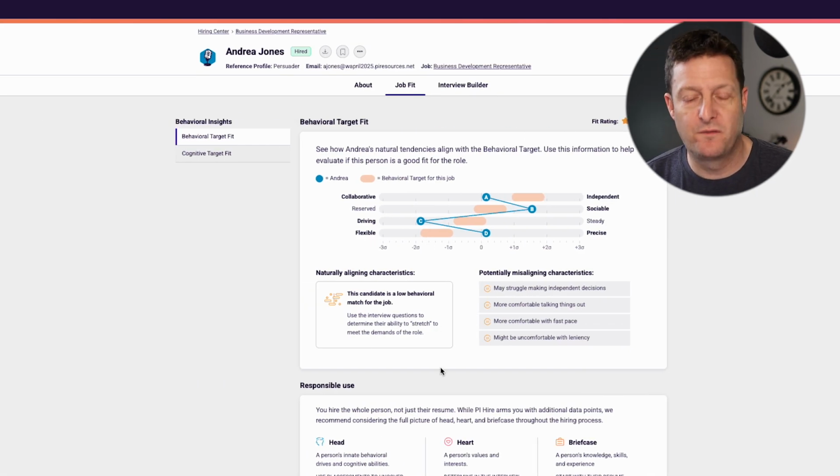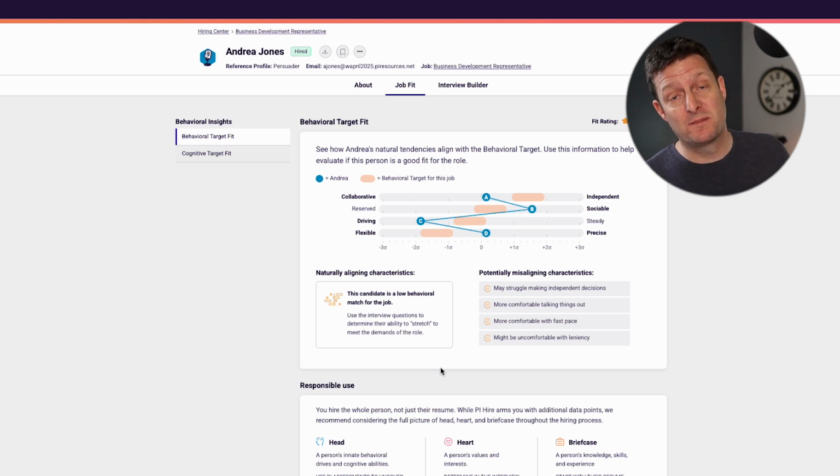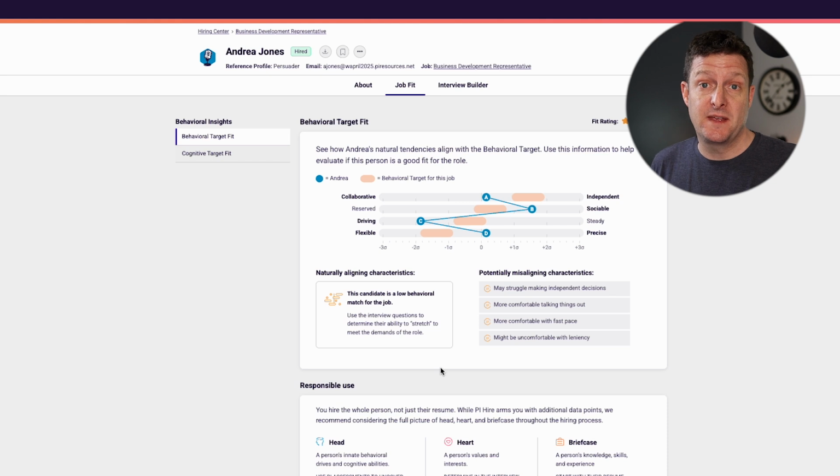Okay. Unfortunately, this is my demo software, so I can't quite show you the coaching guide, but effectively what the coaching guide does is map Andrea against her job, which was built in the hire product, and looks at that misalignment and suggests some coaching tips.